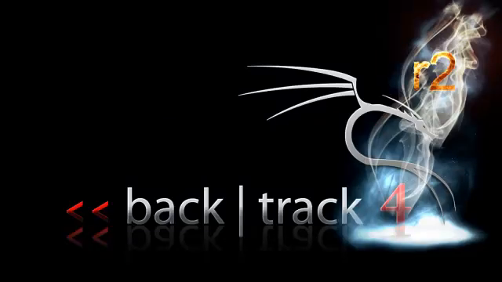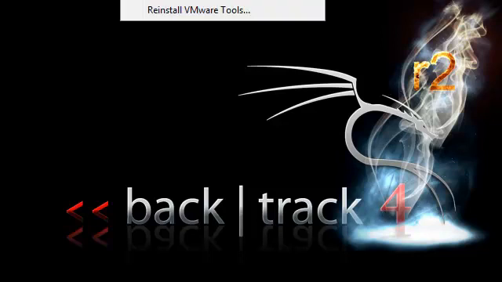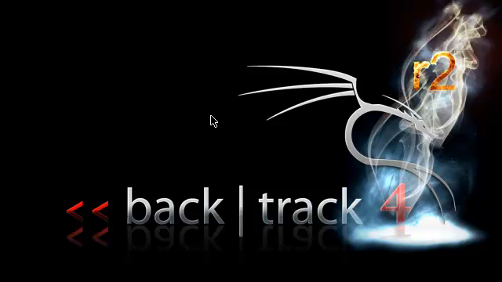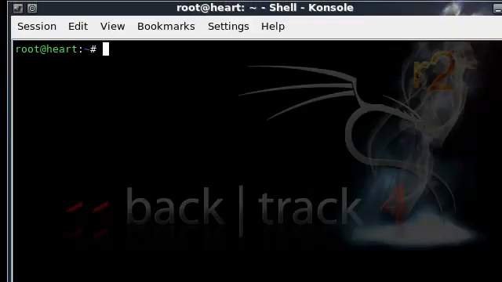This is Backtrack 4, version R2 in VMware. This is for the unknown error 132 for the RTL8187 wireless module. Let me show you what's going on. I'm going to have all the commands I'm using from Backtrack, and I'll provide that in the bottom description. Let's see what's going on.